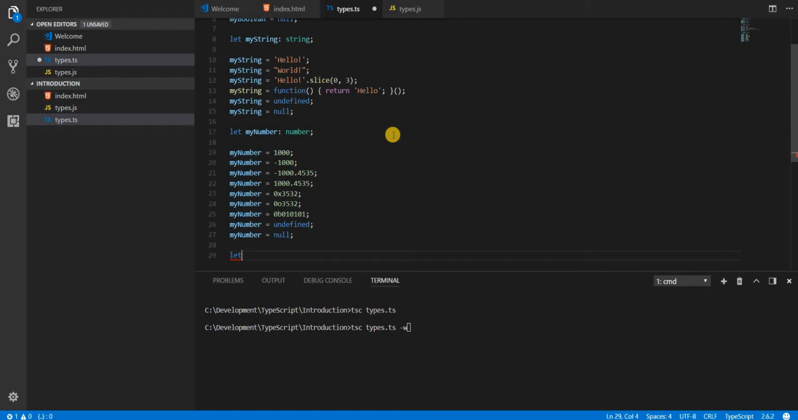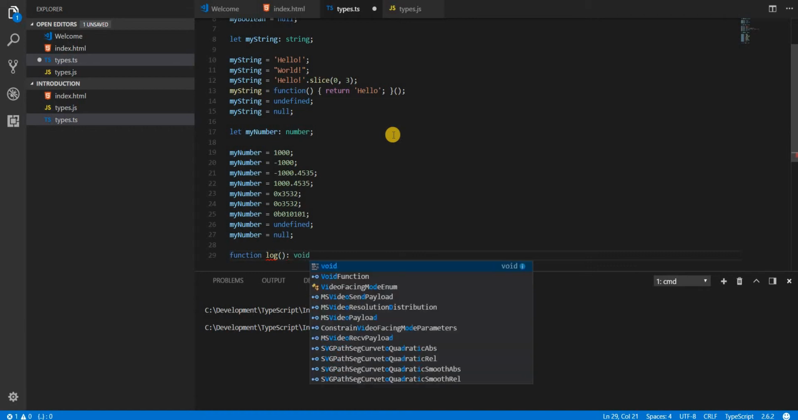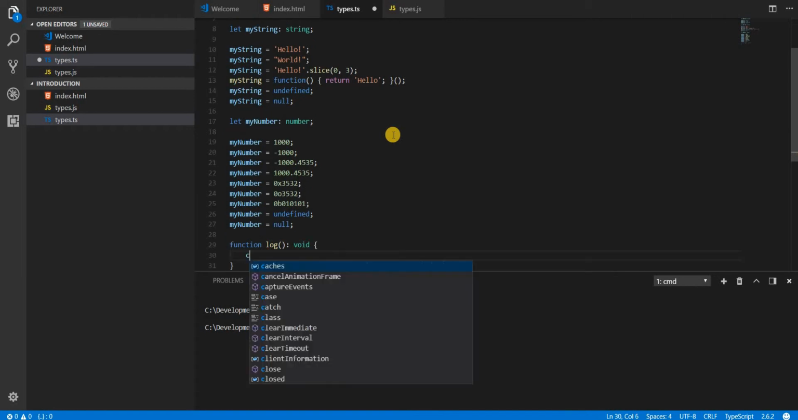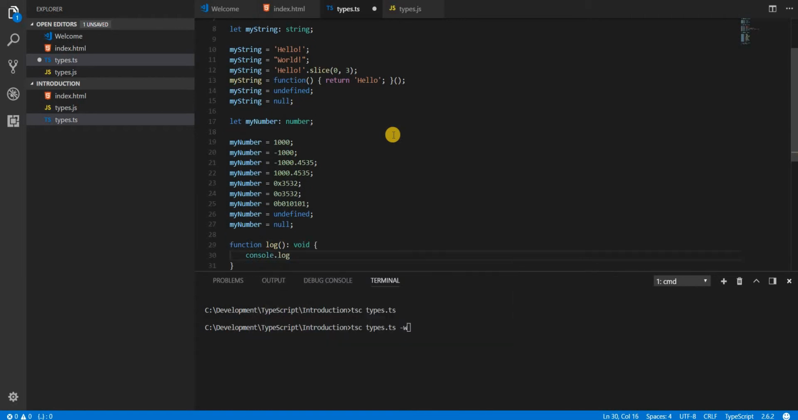So suppose I have a function here, say log. Okay, and this function doesn't return anything. I can specify its return type as void, and then I can define it as such. I can simply place a line, say console log inside this, and I'll log hello world.